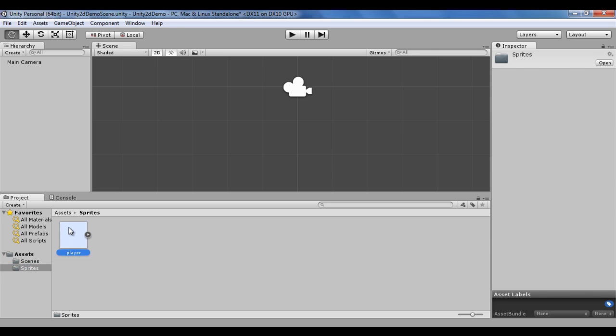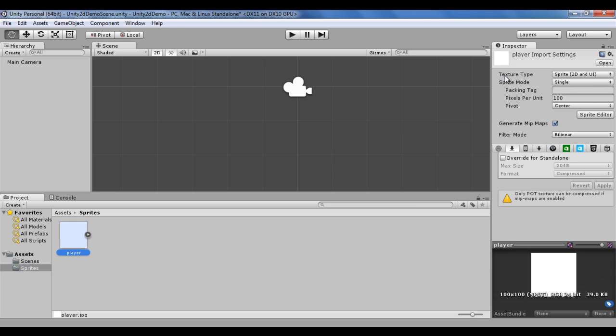Now if I click on the player, you can see that the texture type is set to sprite 2D. So any image that you bring in a 2D project, its texture type is set to sprite. So that is the reason I have given the folder name also sprites. In 3D mode, the images are brought in, or the texture type will be texture.